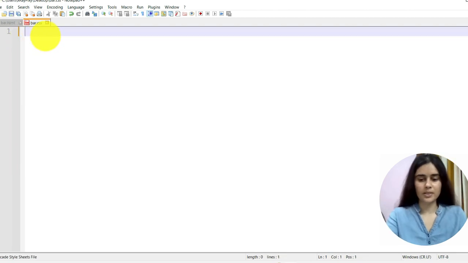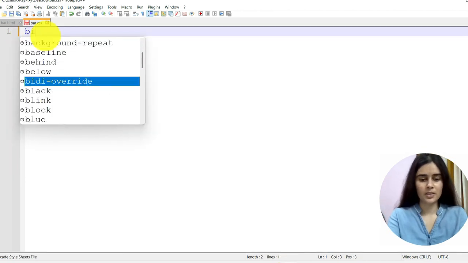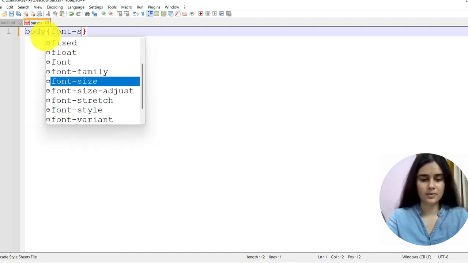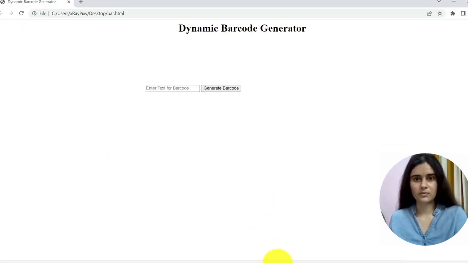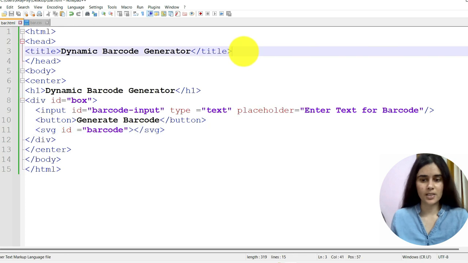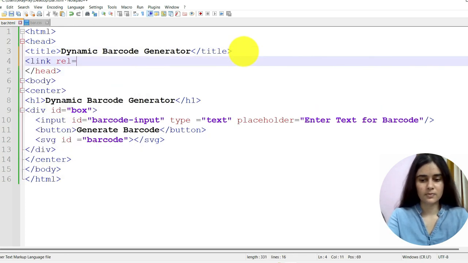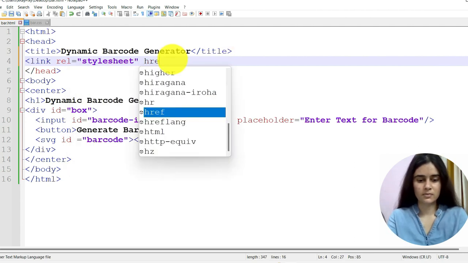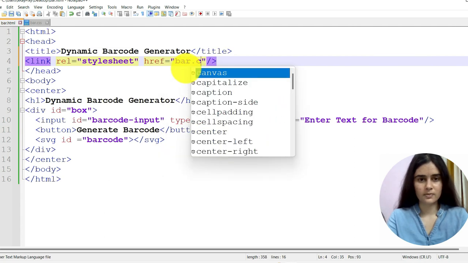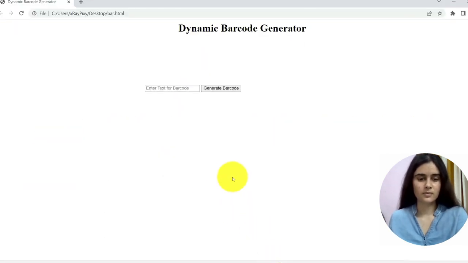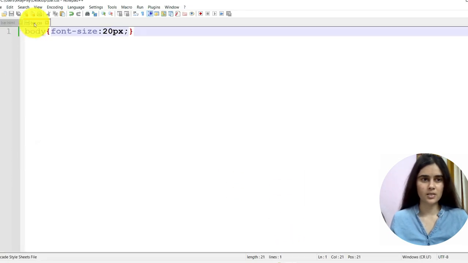Now we will style this document using style sheet. So here we will give it font size. Now link the style sheet here using link tag. CSS style sheet name is bar.css. Now you see the font change. Let's change it to 25.